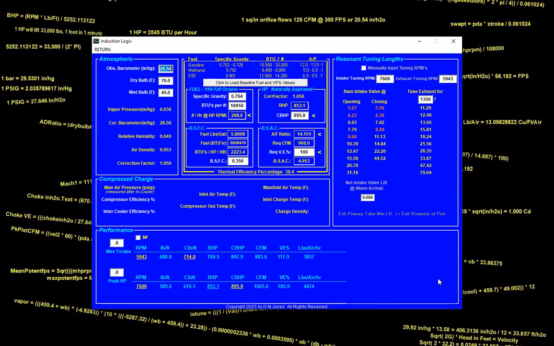That is a quick look at Induction Logic Pro's two basic forms. Look for our second and third episodes featuring the calc port, cam generation, valve to piston and graph forms.